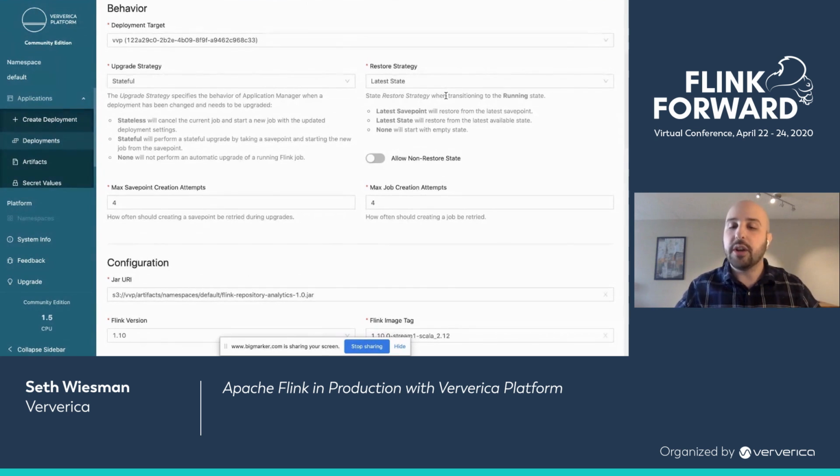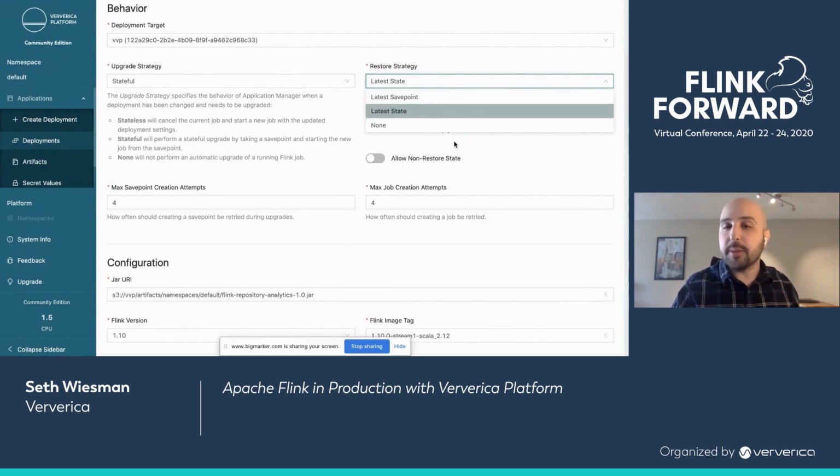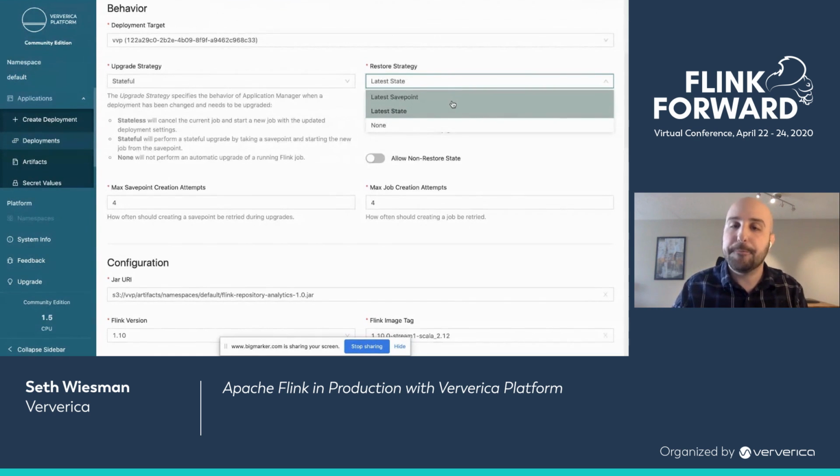So when I start a new job, when I make a change that results in my deployment changing, what state do I want to use? Could be none. Sometimes this is important, right? I just want to throw my state away and start over. It could be the latest save point. So what is the most recent save point that my system has taken? And when you trigger an upgrade manually, so change the parallelism, deploy new code, the platform will take a save point automatically. Or we can use latest state.